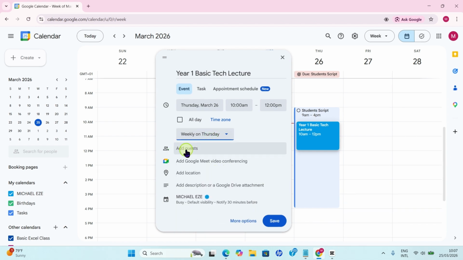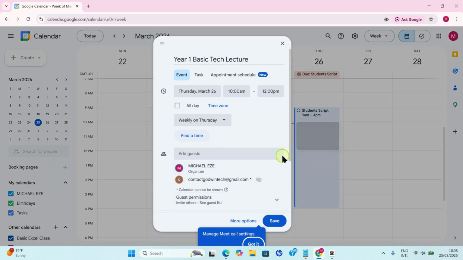After the selection, add guests. Who is your guest in this case? Do you have a guest? Maybe you want to add somebody that will lecture the students with you, or someone that will be in the event with you. Click here and add the email address. Let me add the email address contactcodewintake@gmail.com as a backup lecturer. Once you're done typing the email address, it will appear below, so click on it. Now we have him and myself.